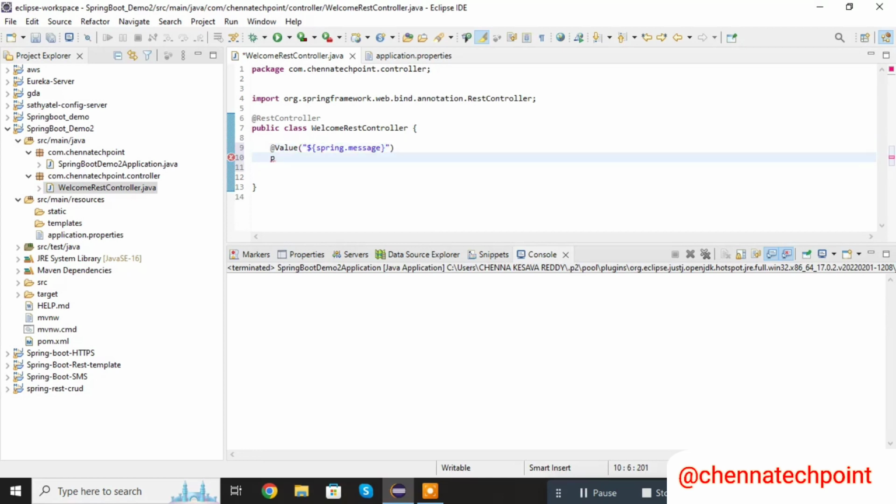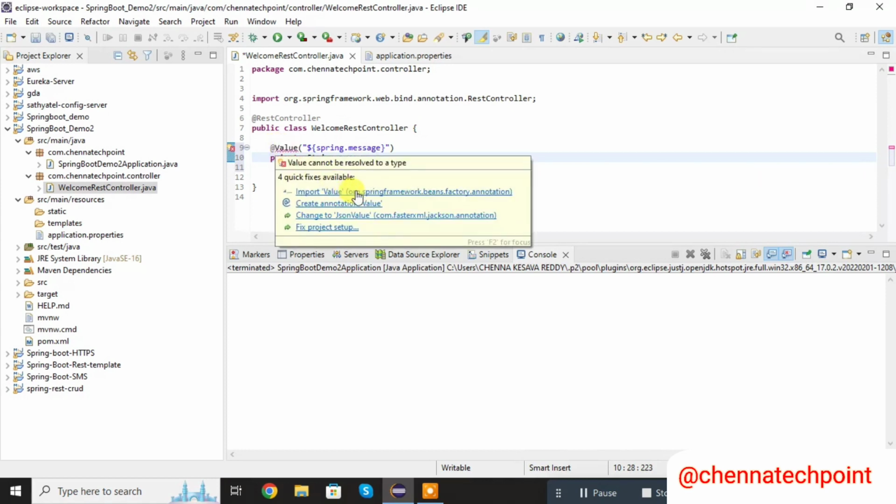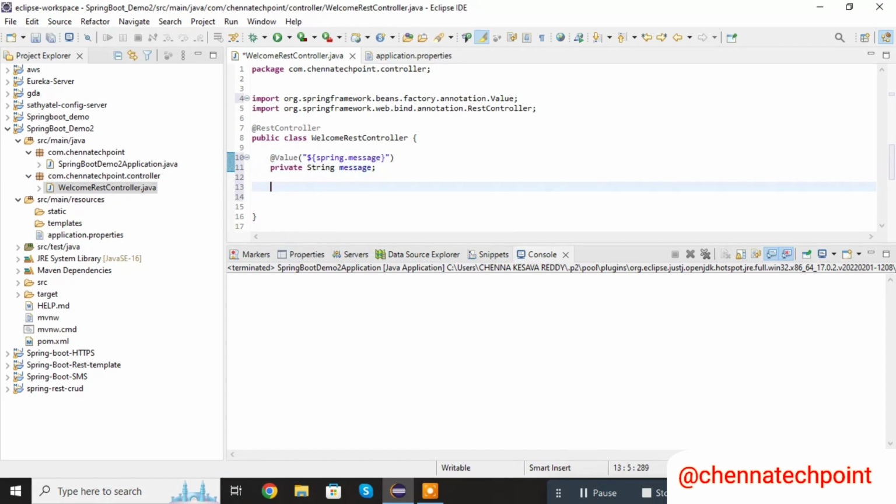I define one private String variable. The variable name is message. Import Value from the beans factory annotation package. I am creating one method, public String hello, and return the variable.